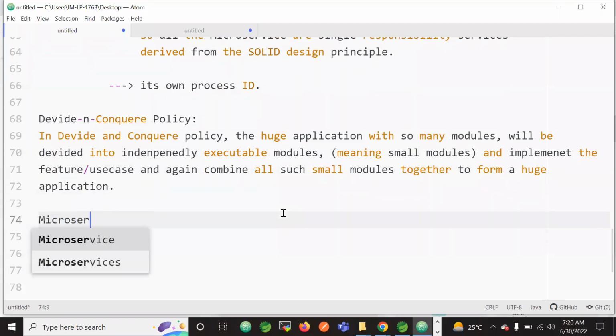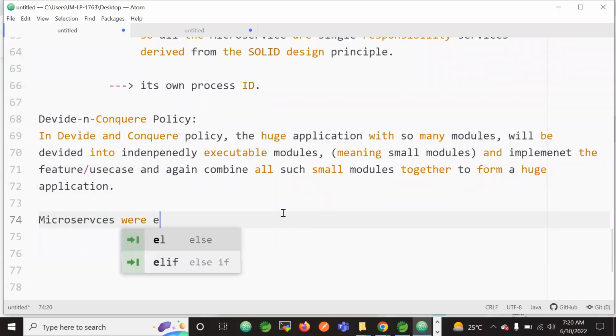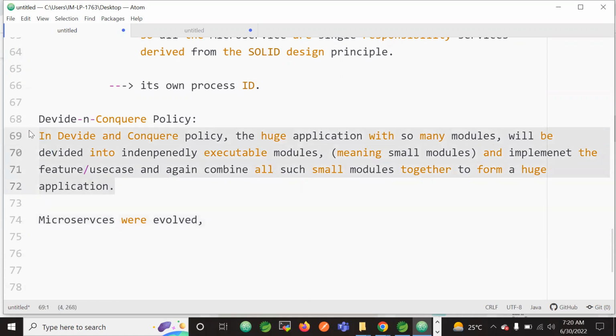So microservices were evolved. Microservices are not invented; microservices is not a new thing. Rather, microservices were evolved. For example, Java is invented, right? Java is not evolved; Java is invented. Somebody started writing the Java programming language. But microservices are not newly invented. The microservices concept is already there: the divide and conquer policy.